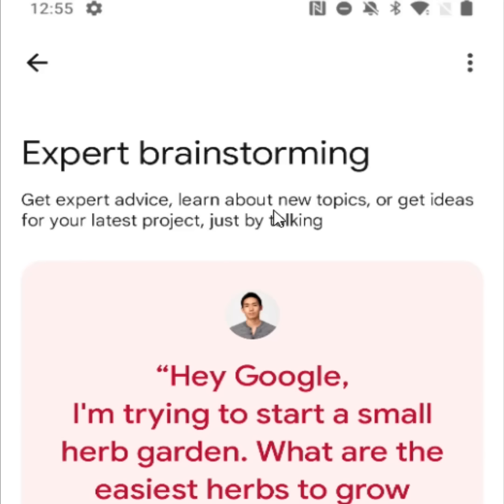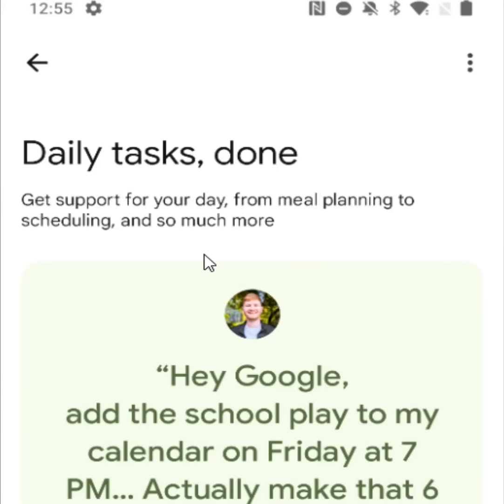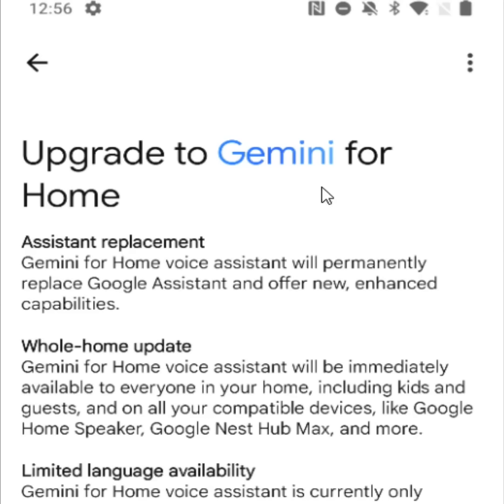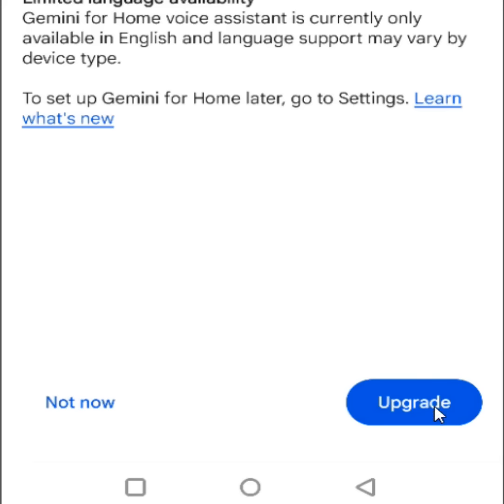Get expert advice, learn about new topics, get ideas for your latest projects just by talking, and it gives you an example here. It talks about tasks and scheduling that you can do. We're going to continue to move on to the next page. And you can, of course, control your home devices, so continuing to move on. And then it's going to ask if we want to upgrade to Gemini for our Google Home and replace the legacy assistant. We want to do this. So at the bottom of the screen, we're going to click where it says upgrade.